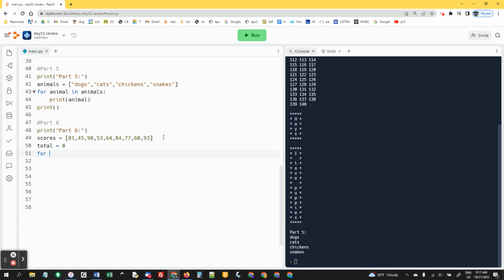Now for score in scores, that's going to take 81 and put it into score, and then 45 and put it into score, and so on. And now we're going to say total equals total plus score. And then I'm asking you to print the average. And the average is the total divided by how many there are, and that's the length of scores.